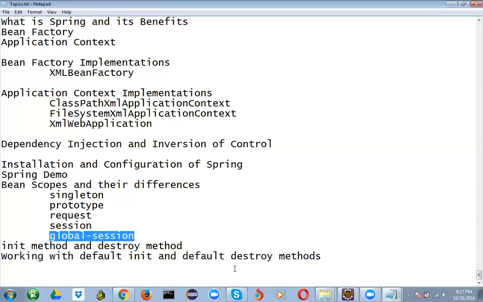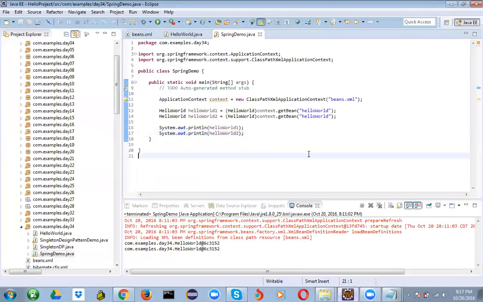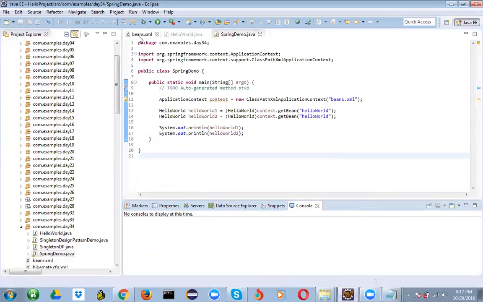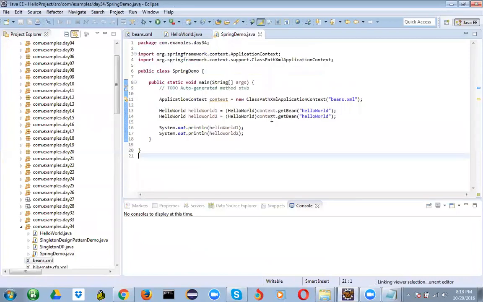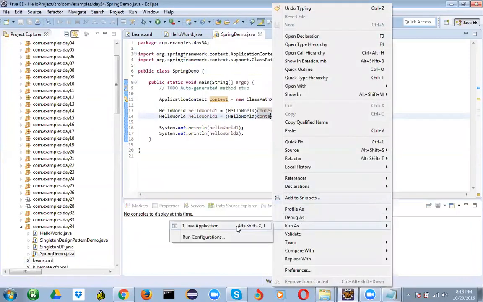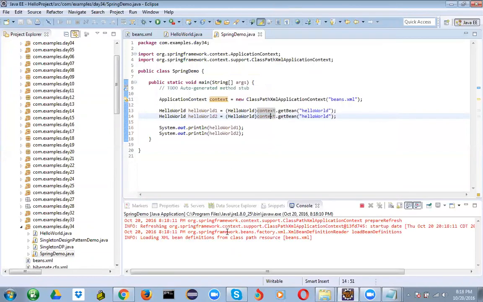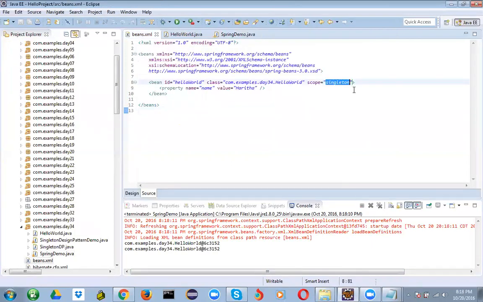Got it? I'll show you the bean definitions. Now I'm going to the configuration file. Simply I'm saying scope equal to singleton. This is how we configure. If I go to the demo, we should not see any difference because it's the default scope. Now I configure prototype.